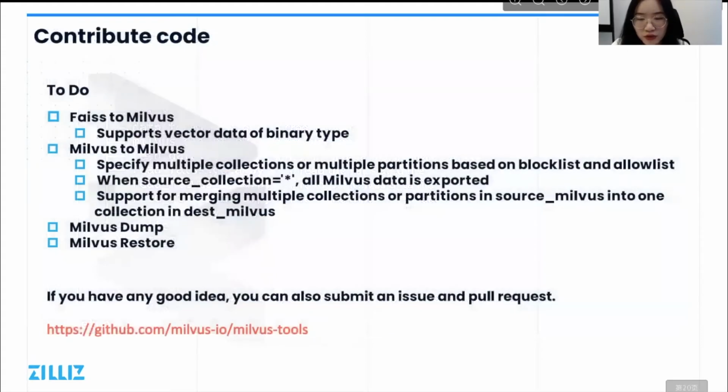Let's take a look at the to-do list. As for Faiss to Milvus, we are planning to support binary data. As for Milvus to Milvus, in addition to block list and allow list, we are also planning features for data backup and recovery. If you have any ideas, we would be happy to discuss these features.